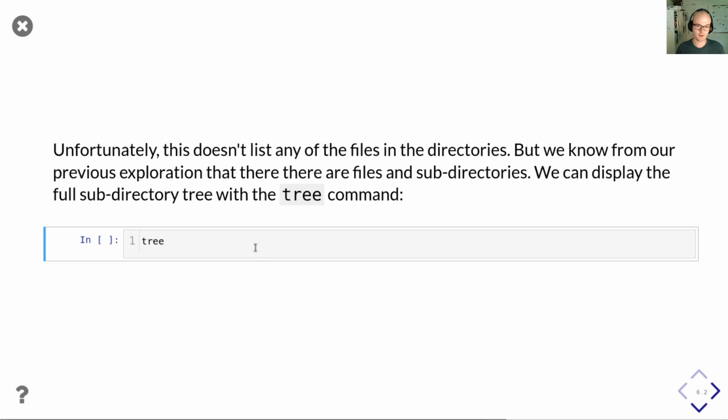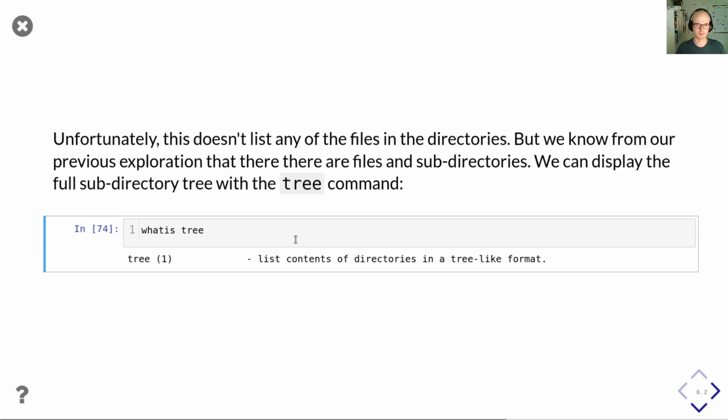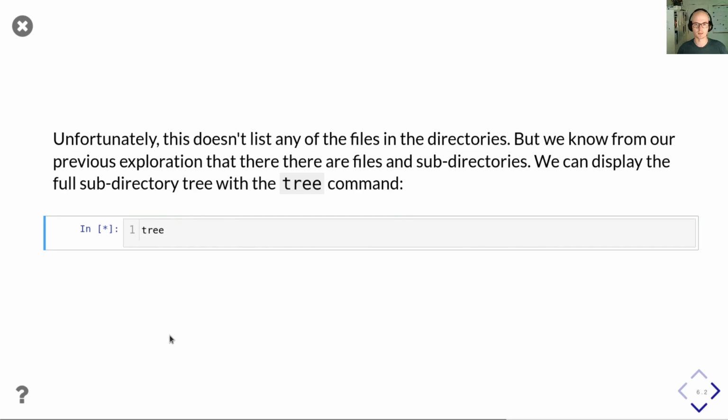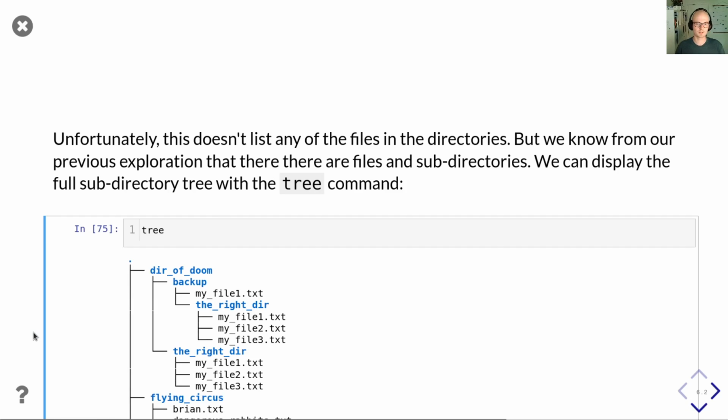And there is a command, it's called tree. In fact, let me show you that, what is kind of useful. It says list contents of directories in a tree-like format. So it's very descriptive if you forget what it does. And so if I do this, just as promised, it shows me all of the contents of the directory that I'm currently in.